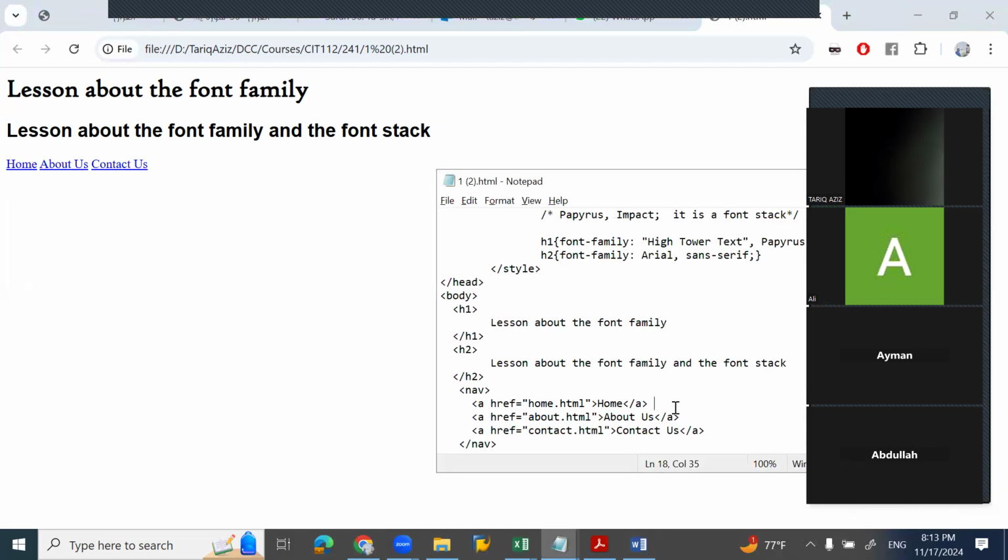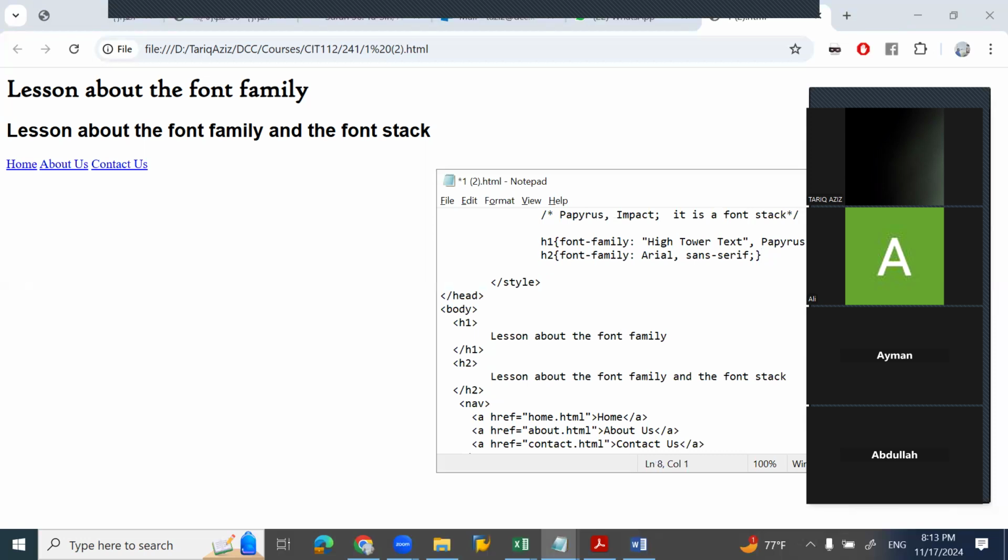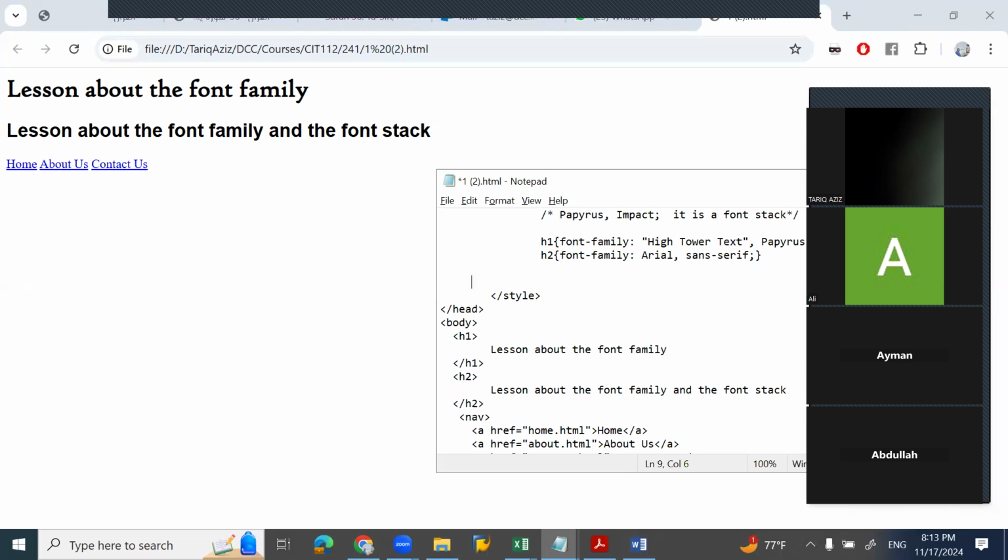Now, if I don't want to use the break, is it possible that I can use my style and bring them into different lines? Is there any style? Do you remember? I think something like display inline block or something block, yes. Let's try. I say nav display block. Save it.